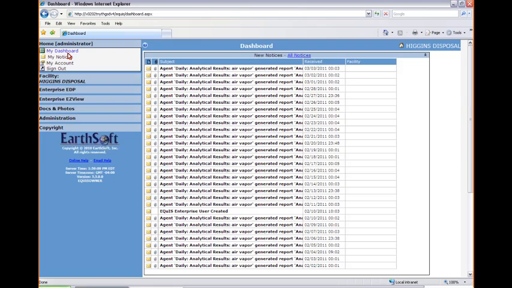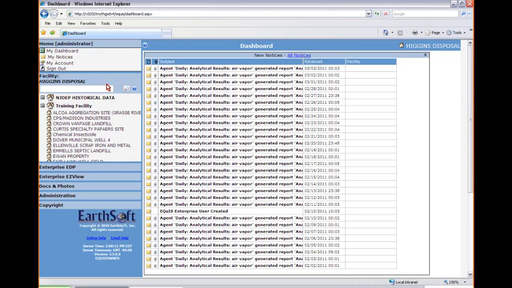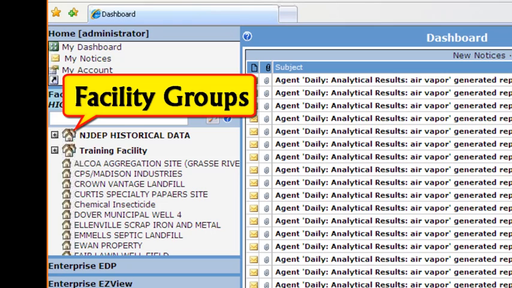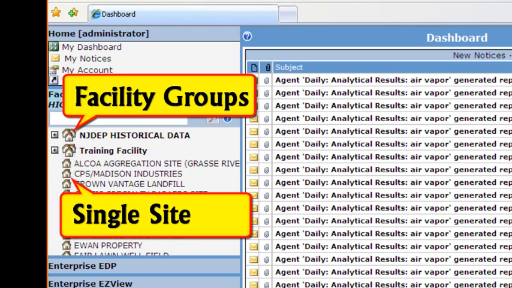Okay, so we're looking again at the dashboard. Basically, the part I want to cover here is going over some of the menus on this side. Underneath Facilities, if you click on that, you'll see there's a group of facilities called New Jersey NJDEP Historical Data, and then one called Training Facilities. Any of the facilities that have multiple houses represent facility groups. If it's just a single house, then that's just a single site.